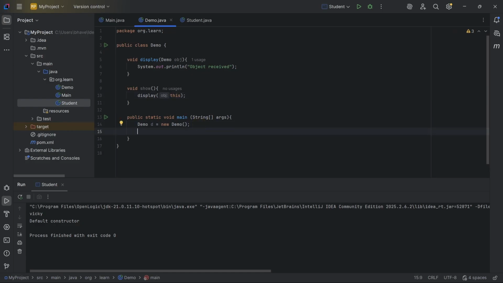Now here we will call the show method, d.show. So in the Demo class, we have created two methods called display and show, and one main method. Inside the main method we have one object reference d, and we are calling the show method. So execution will go from line 15 to line number 9. Inside the show method we are calling the display method, and inside display we are passing this.